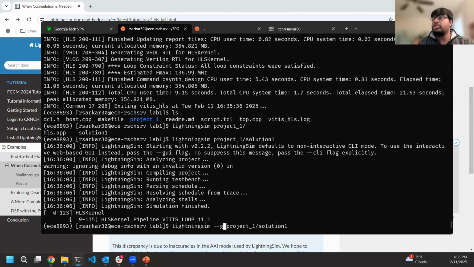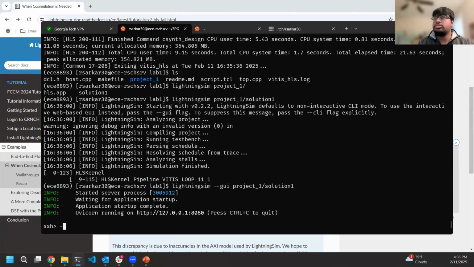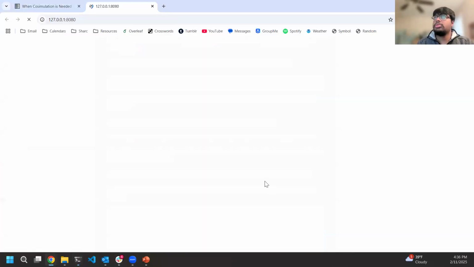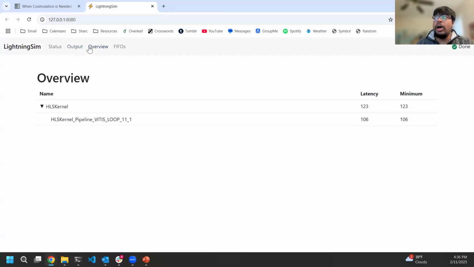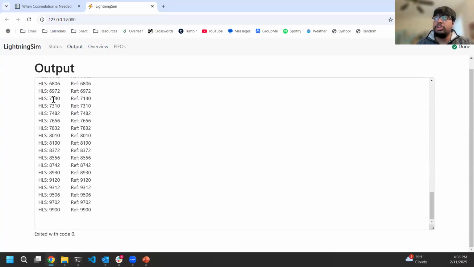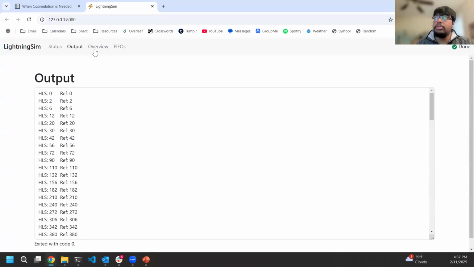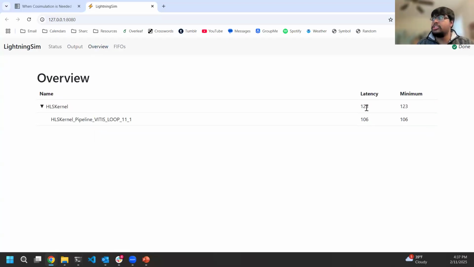Let me see if I can pull. Let's try this. The GUI is meant to be used in theory as an interactive tool alongside your development. That's why the default behavior is to wait for each synthesis run. Oh yeah, and you can see the output here. I guess I don't show that in the CLI. And then finally we have this, which is the same information that was in the... yeah, oh, the FIFO tab.